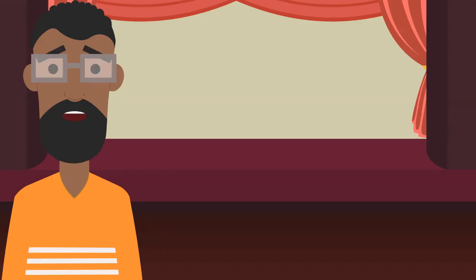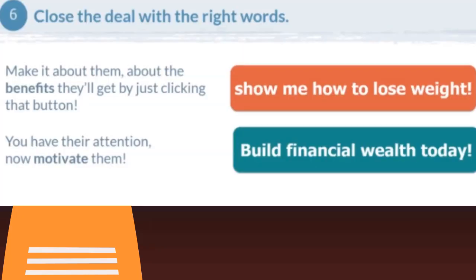You were ready to buy something, but then you thought to yourself, let me think about it a bit more, and then you never actually went back. Don't let your customers abandon your sales page. Use words that hammer home that desired outcome that they're looking for. Make it about them, about all the benefits they will most definitely get by just clicking that button.